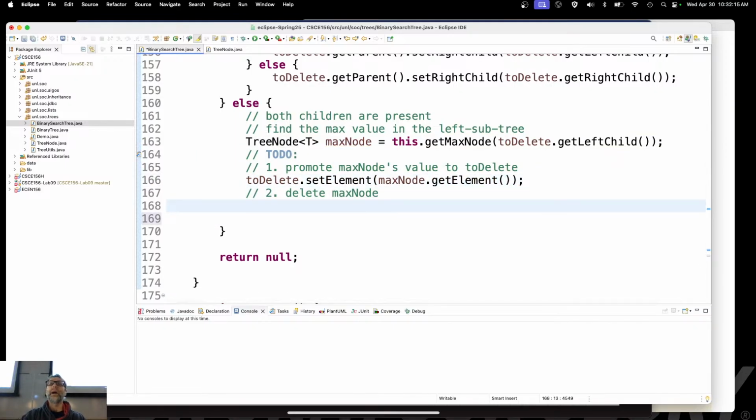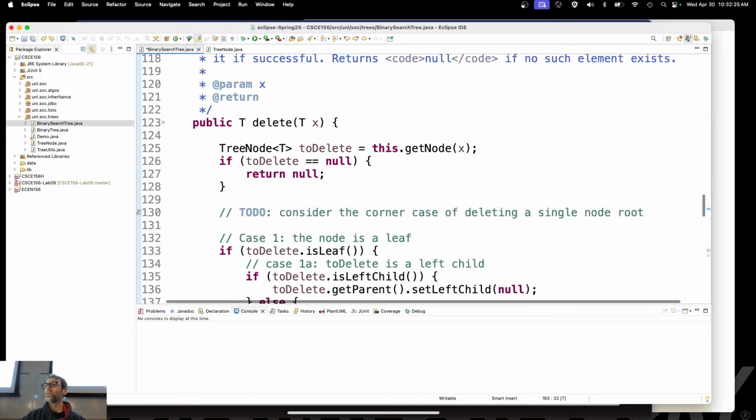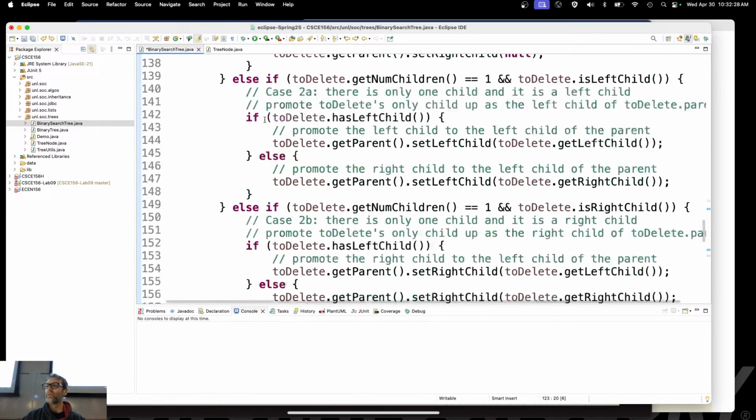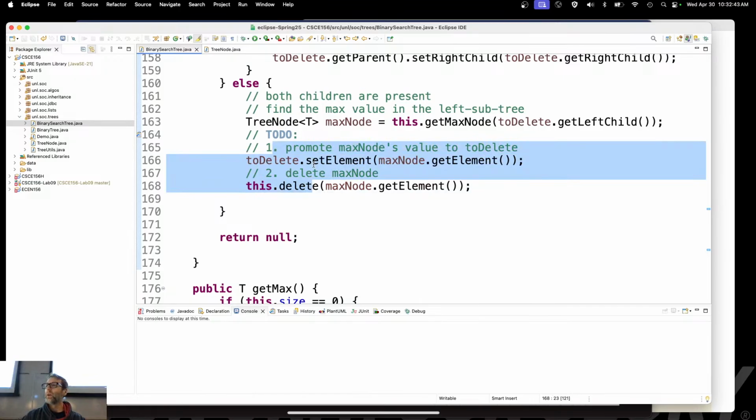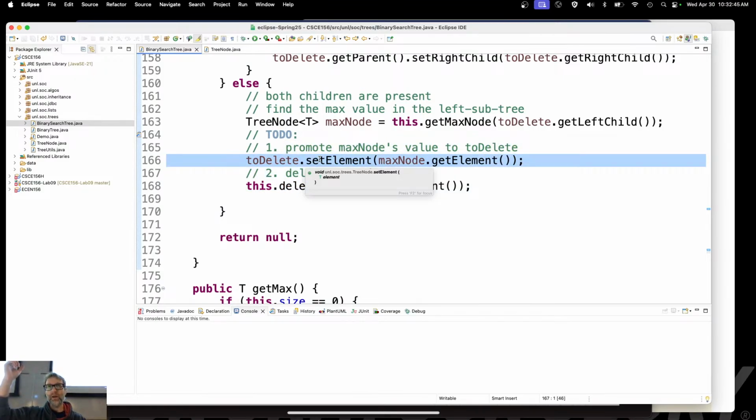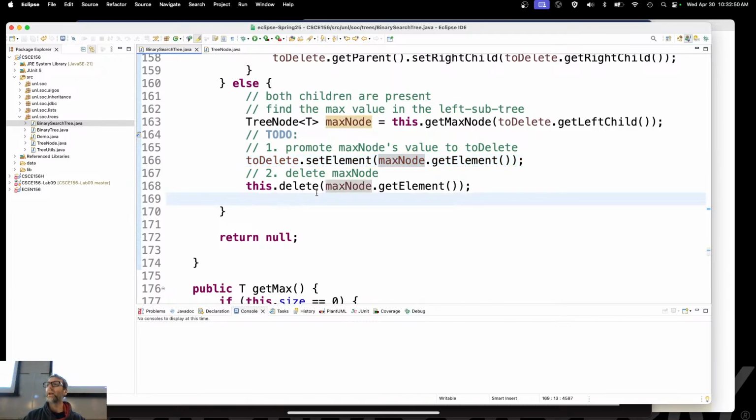Now let's go ahead and delete the max node. This max node right here, we've already got it, so I want to delete it. How do we go about doing that? Don't we have a function to do it? This function. So let's call this.delete, and we'll delete maxNode.getElement, whatever element is contained in there. Be careful here though. Look at the ordering of these. I set the parent's element to the max node's value, and then I try to delete it.